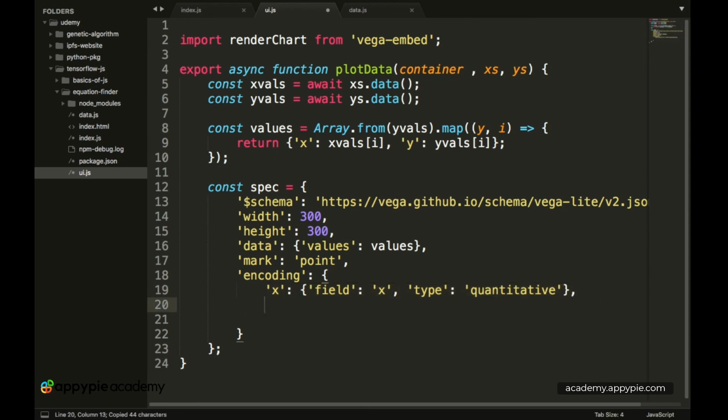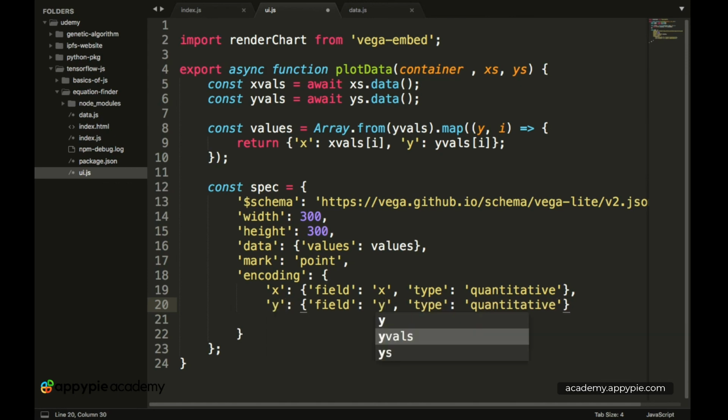Because we have to do the same thing for the y coordinate. So over here let's first remove the comma. Now let's change the x to y, and inside the field we also have y. So now we have created a quantitative type x and y encoding.